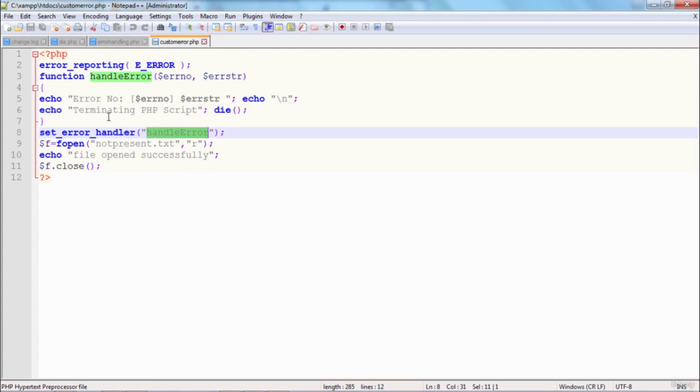Additionally, it will echo the message terminating the PHP script, and since we anyway want the program to be terminated there, you use the die. So this is the handler function defined, and it has been set or designated to handle the error situation.